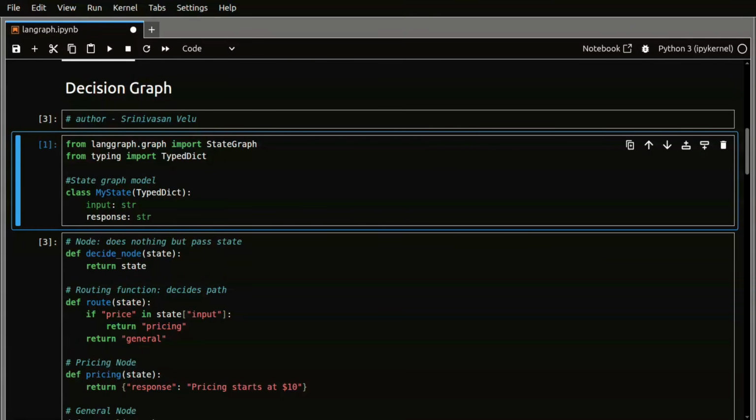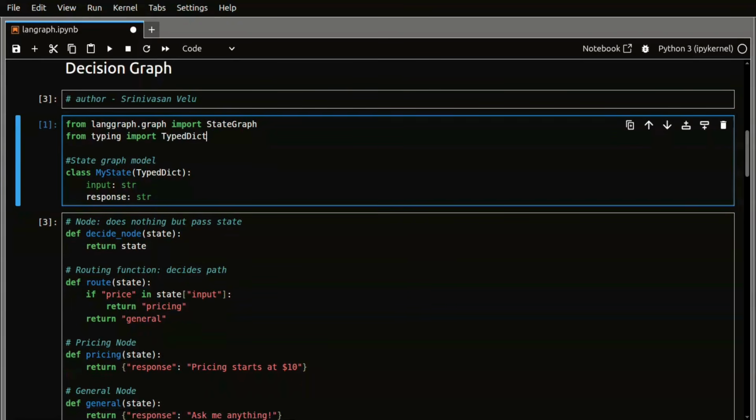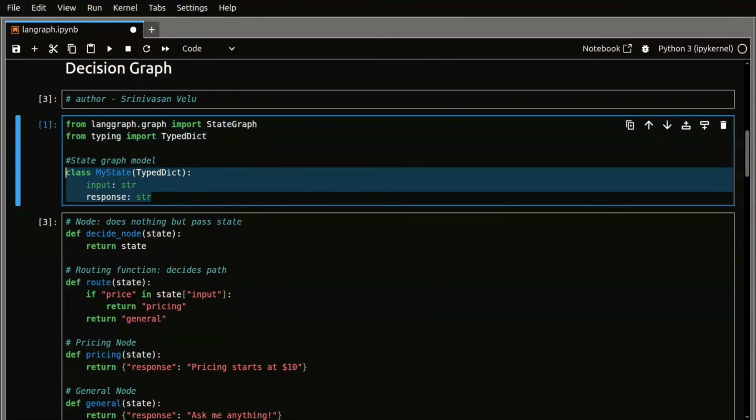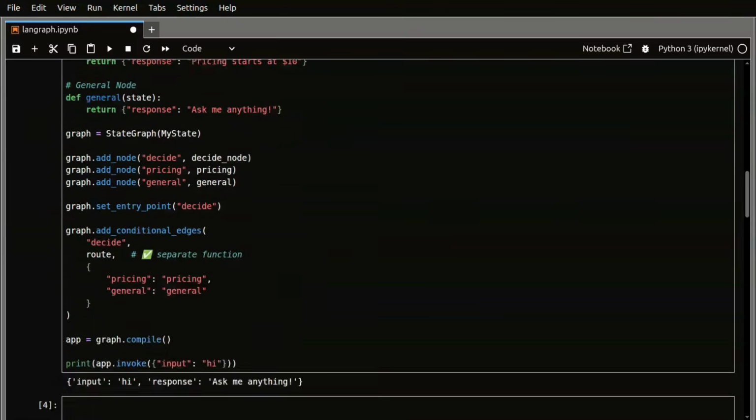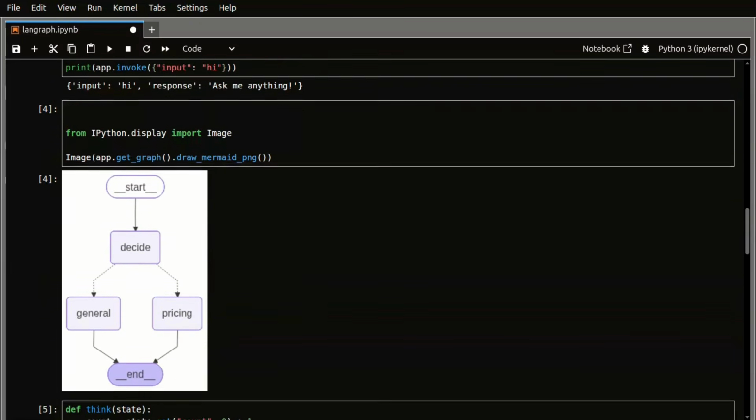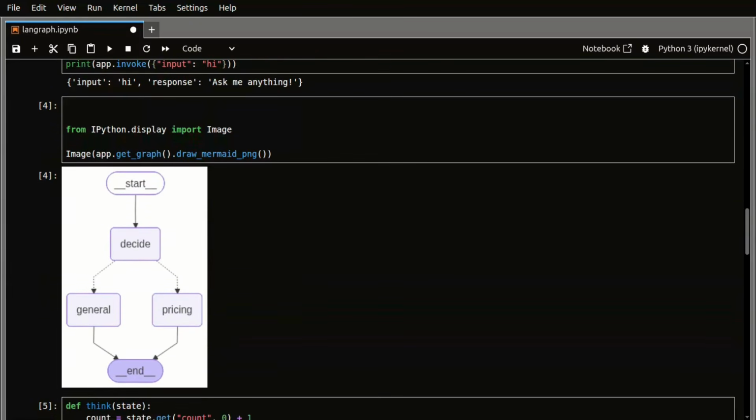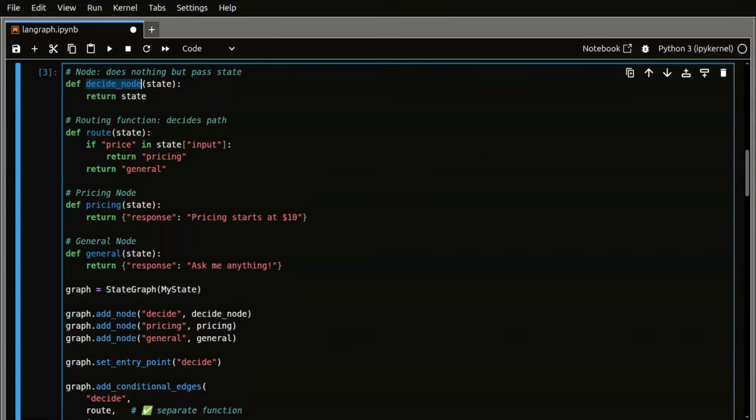Let's start by analyzing this code. This is a decision graph. Here we have additionally imported the TypedDict package, which represents our overall graph model state. Before examining the code, let's check what the graph output looks like. So we have start and end. In between we have the decide node, which makes a decision accordingly. It will go to either general or pricing based on the response from the decide node. After successful execution, it moves to the end node and finishes the process. This is just a normal node, the decide node, which just returns the state.